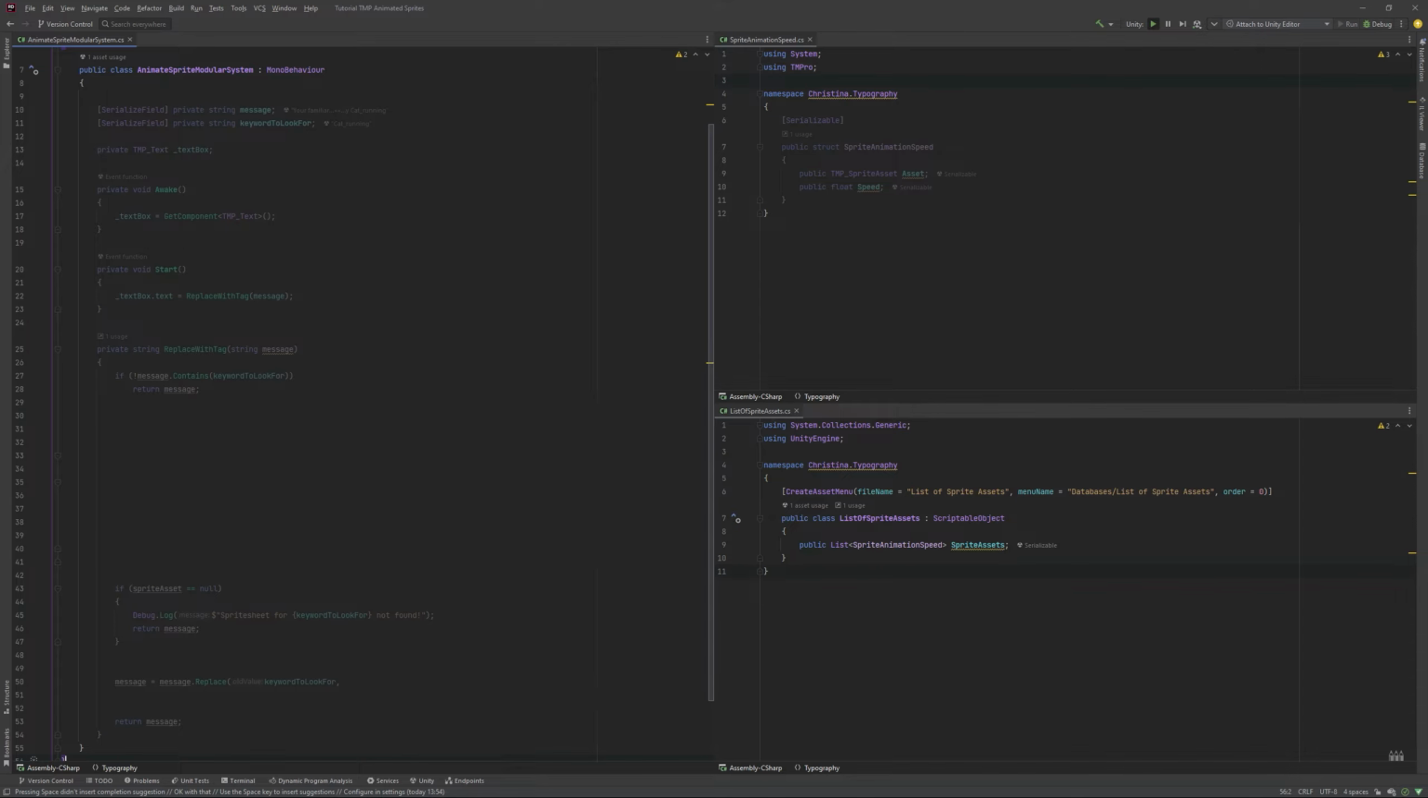I created a new script for the replacer, but you can just change the original one. The basics stay roughly the same. We will get rid of the speed value first and replace our TMP sprite asset with our scriptable object. Inside our replace with tag function, add a null TMP sprite asset and speed value of 0.